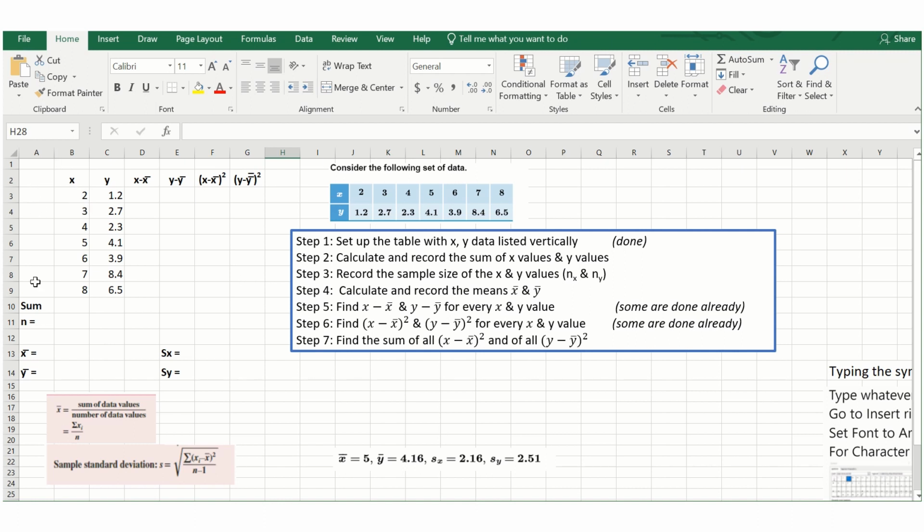Okay, so I've just started setting up a table here. We've got our x values vertically, they're the same as the x values there. I've got my y values vertically, same as those ones. Now I've set up the title x minus x bar, remembering that x bar is the symbol for the mean for these x values, and y minus y bar, so it's this value minus the mean for these y values. And then x minus x bar all squared, y minus y bar all squared. So we're going to go ahead and calculate each one of these.